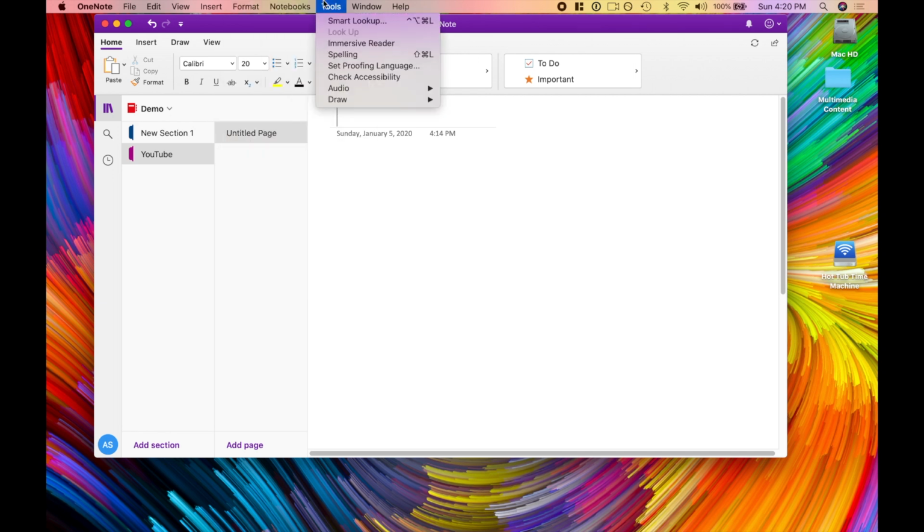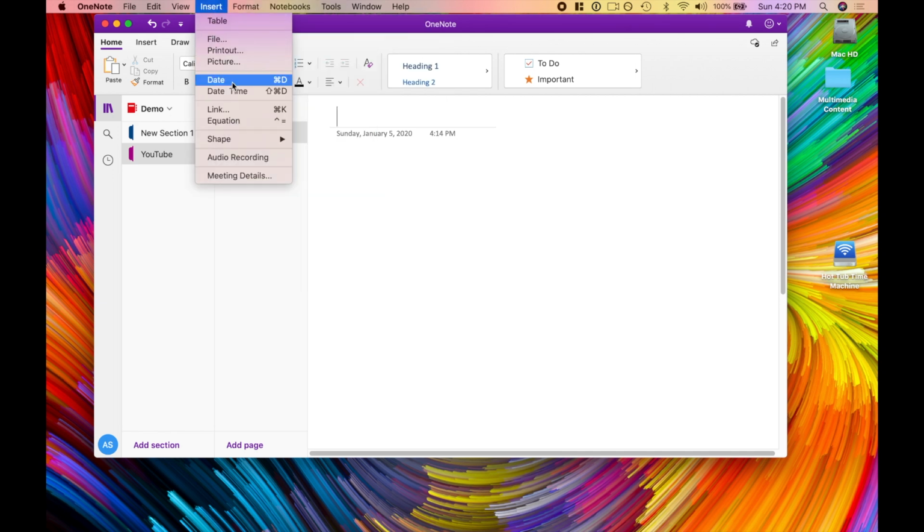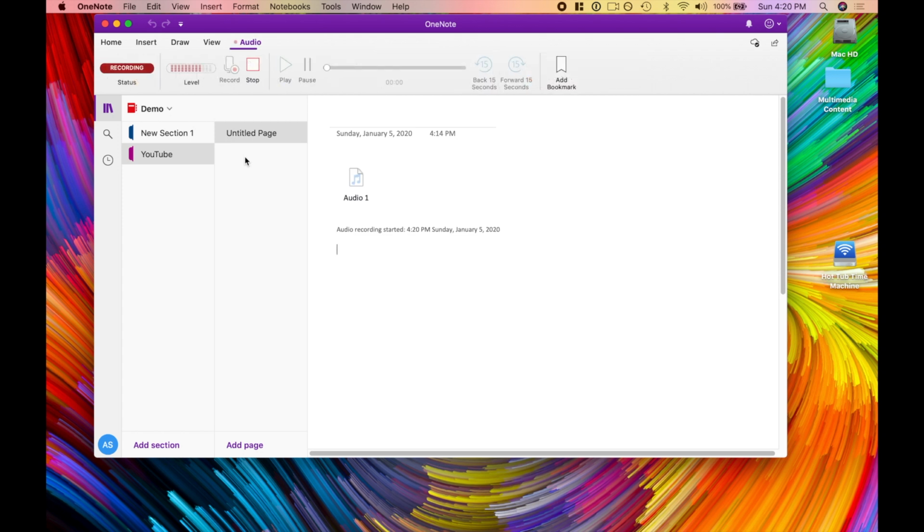But what I want to show off is the recording. So I'm going to go to audio recording here. It's under insert. I'm going to click that. And I'm going to have it now. Suddenly, it's already said it started to record. So we are recording, and I could just click the stop button if I ever wanted it to stop.